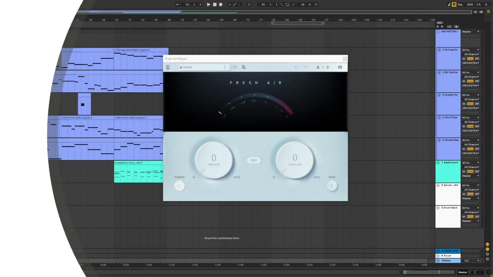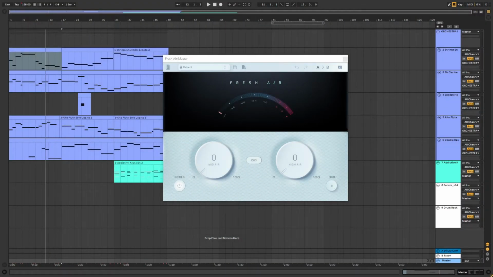So I want to start off by talking about the installation process of this plugin, because to me it was way too complex and it should be easier. If you want to skip to the plugin itself, you can click the timestamp that's on your screen right now.